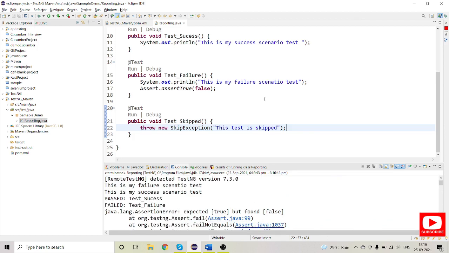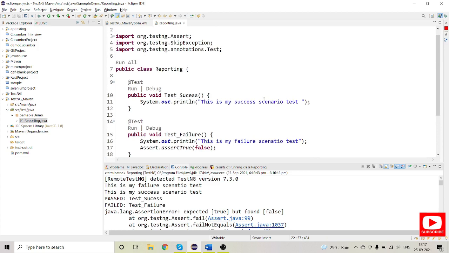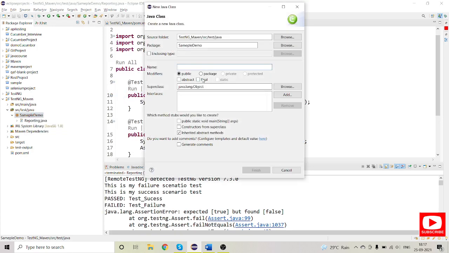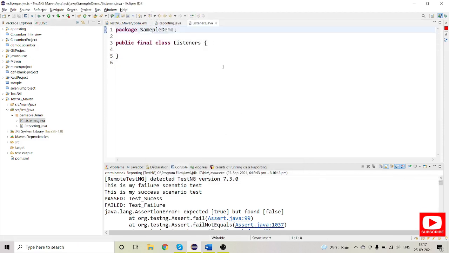Now I want to implement ITestListener for this. For that, I will create one more class in this same package or a different package. This class is Listeners, with all small letters after one capital. We don't need any main method here, so let's quickly finish it. So we have the package and class created.